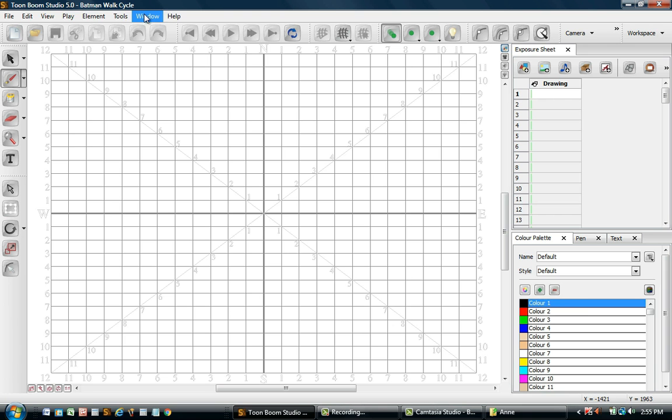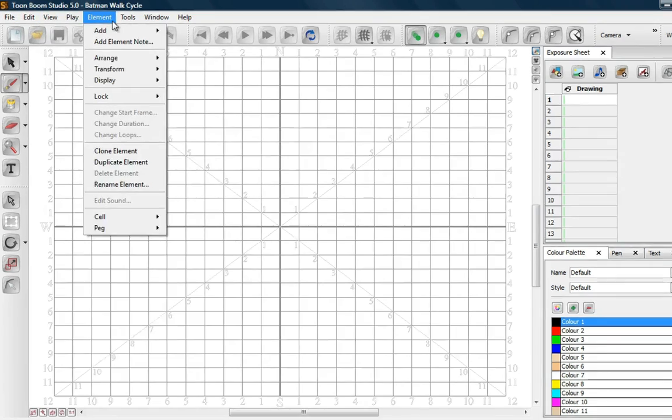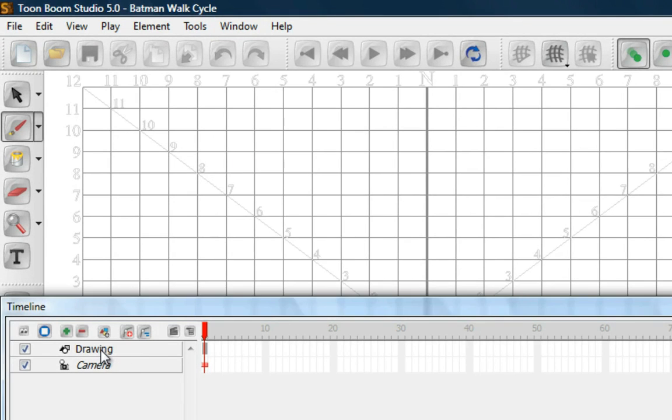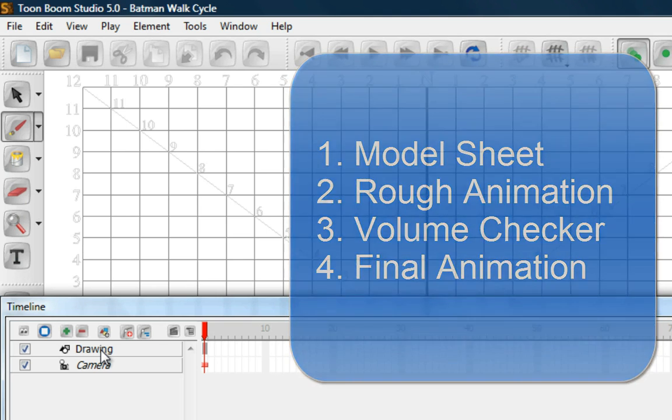Go to the window and select the timeline button. Once you scroll down, you'll see the timeline button. Click on it. Now we're going to create 4 layers. In order to do this, you need to click the green button, which is right here. Now the 4 layers we're going to create for this project will be the model sheet, the rough animation, the volume checker, and final animation.